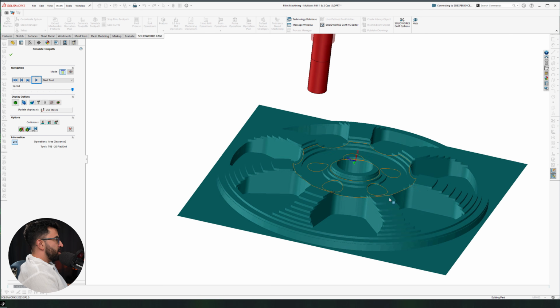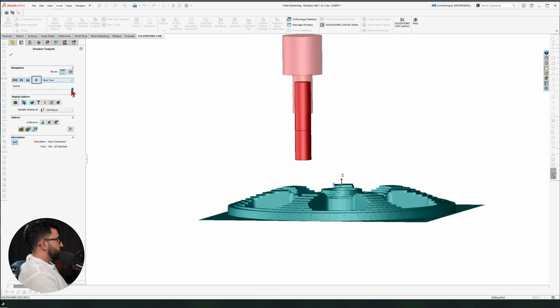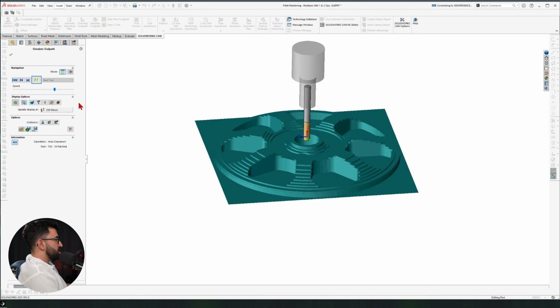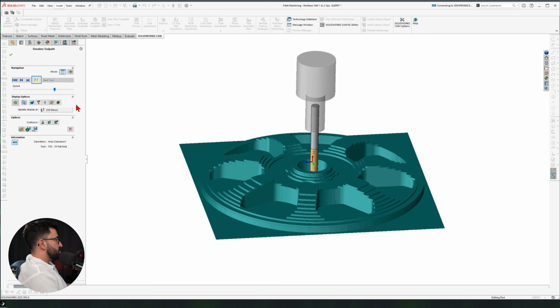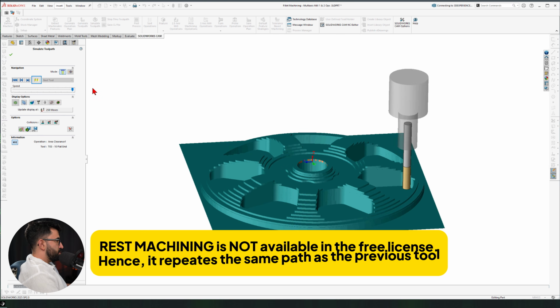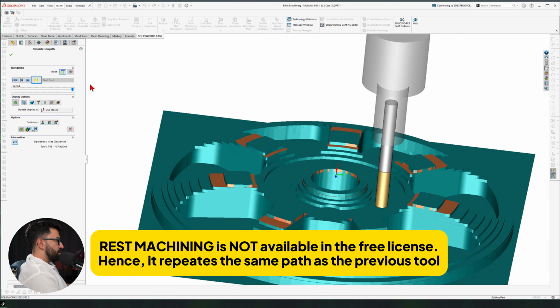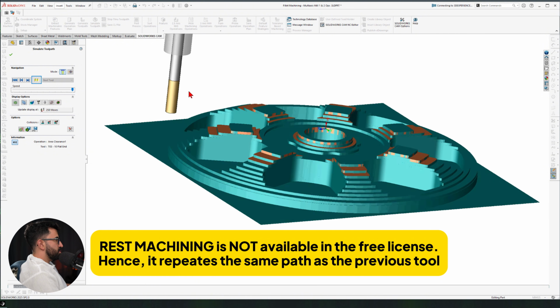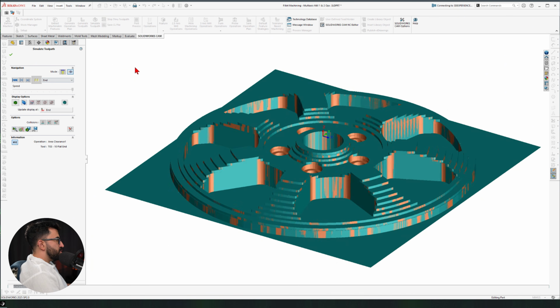All right, we are done with the larger tool. Now I want to move to the next tool, and hopefully the next tool takes care of these holes. So let's see. Yes, this is the smaller one. Speed it up. It's a waste because it's cutting everything that has already been cut. All right, now this is the final result.